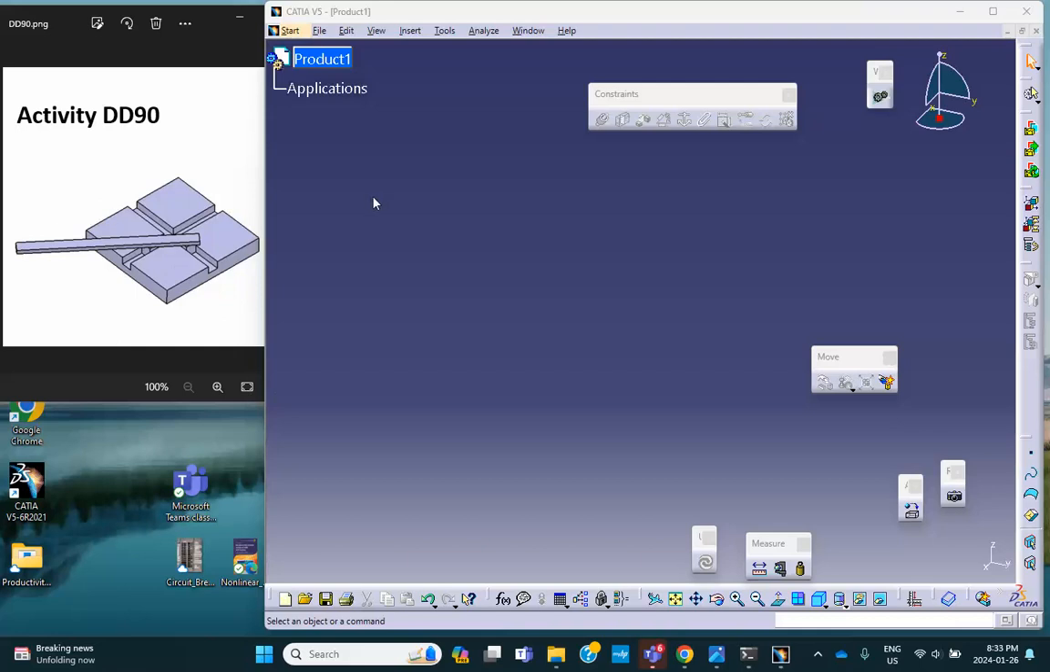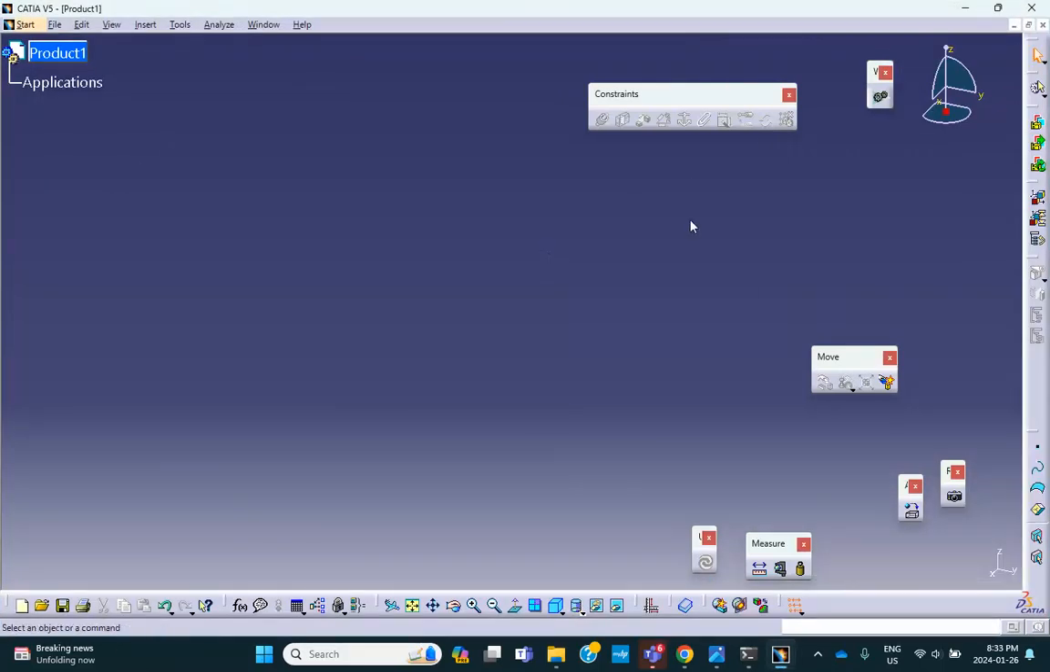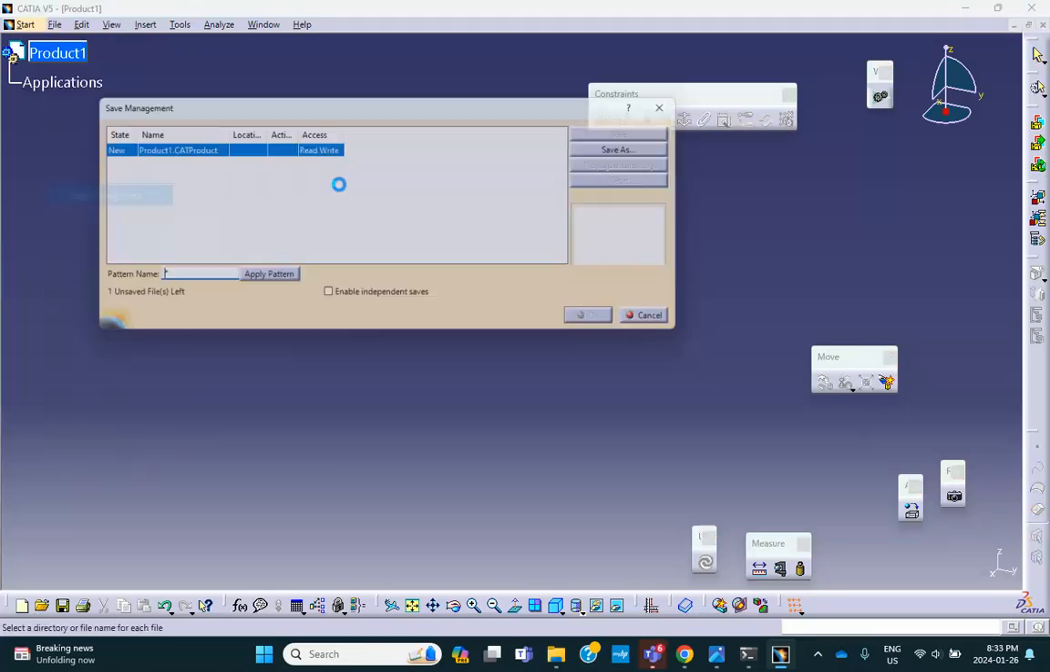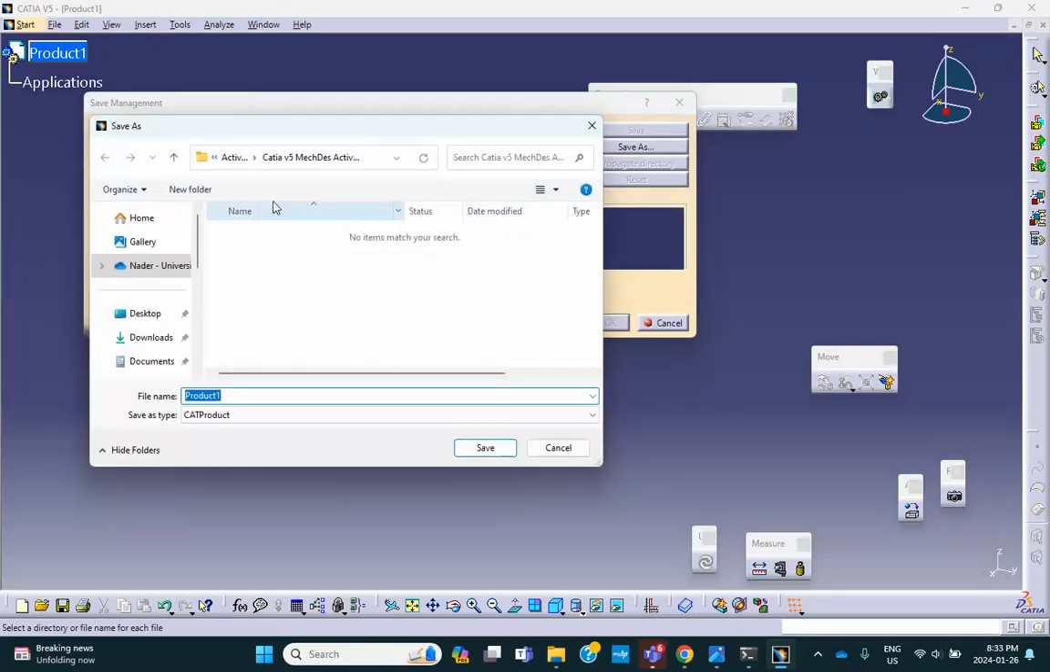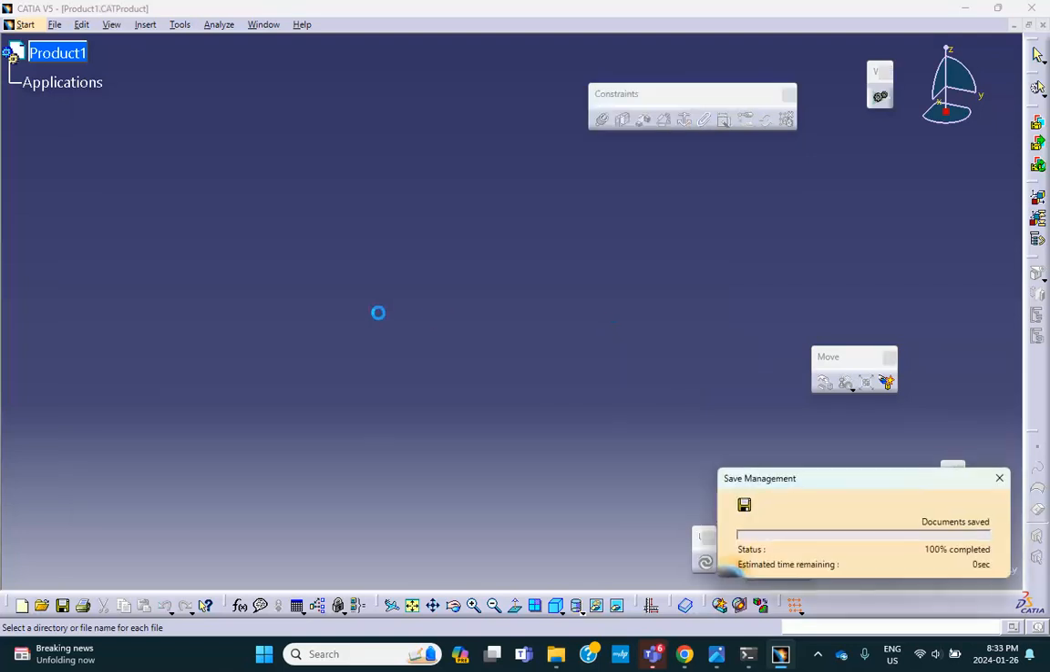There are no dimensions involved here, so I'm going to make my own dimensions. Therefore, there's no reason to look at that. I'm going to maximize this thing. We are in the assembly design, so immediately I'm going to save this thing. So file, save management, save as. I have a folder here. This is the right activity. I just put it in there. Anything that I do with this problem is going to go into that folder.